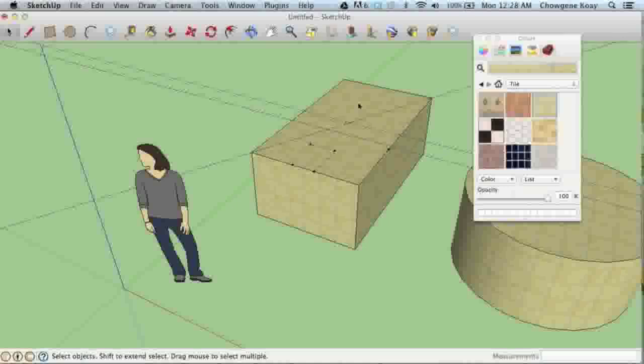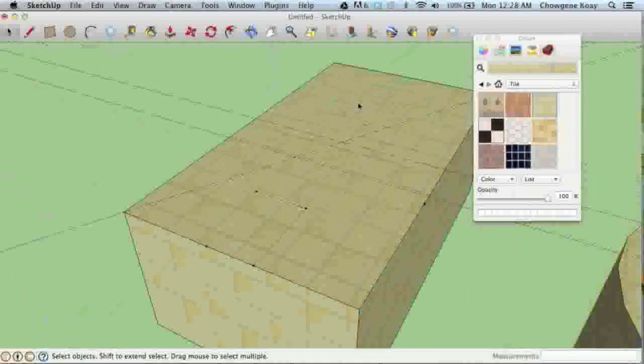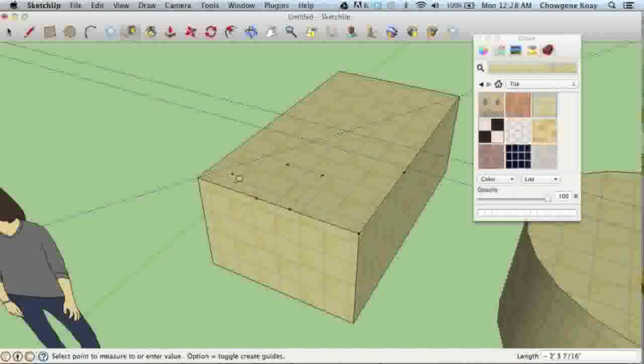I've used it many times. Sometimes I just use it to measure things. I forget my measurements all the time.